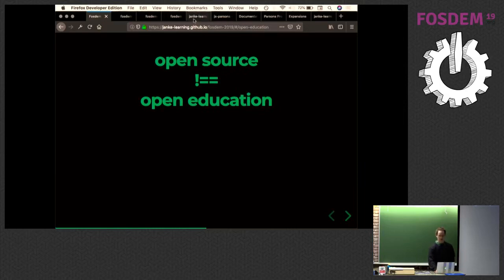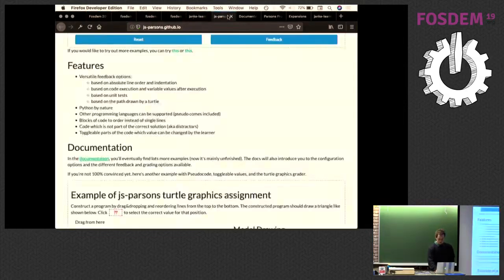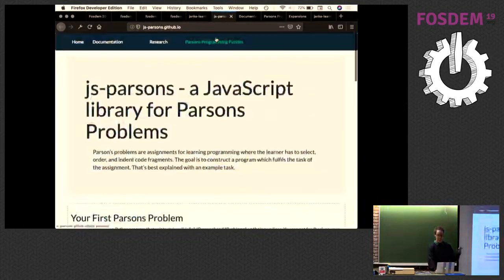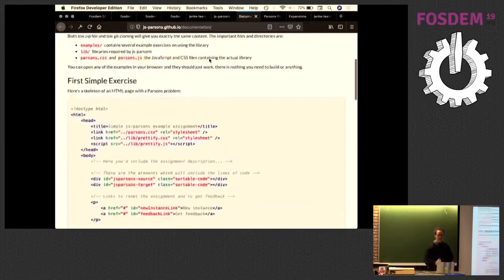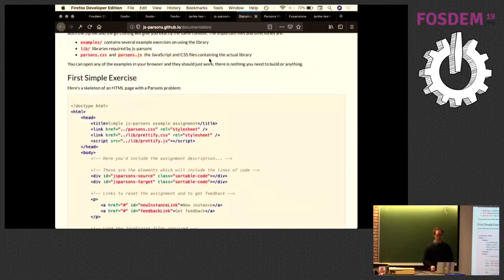So for a simple example, here's JS Parsons. It builds Parsons problems for students, and it's actually the teacher that has to build it. There's full documentation on how to use it, and it's not immediately obvious how a student would be able to build their own Parsons problem. So this is an open source educational resource that I would claim is not fully open education.